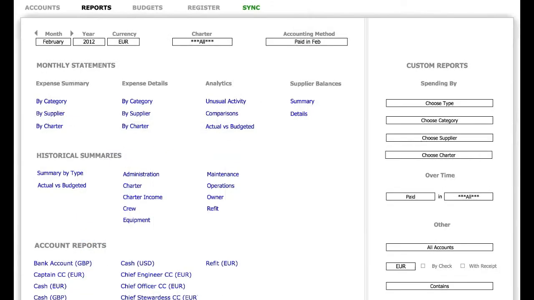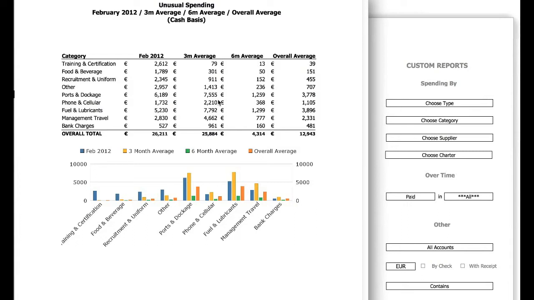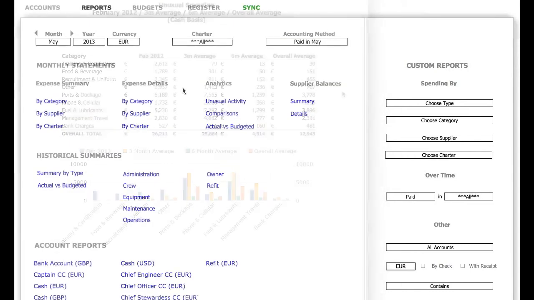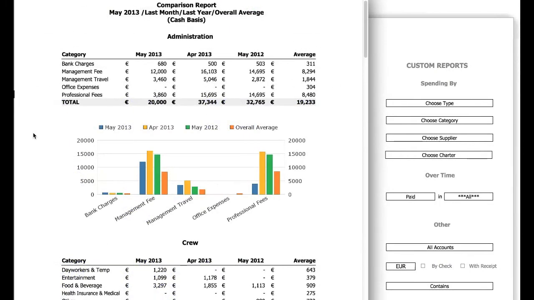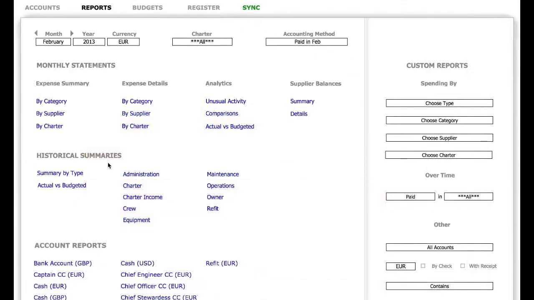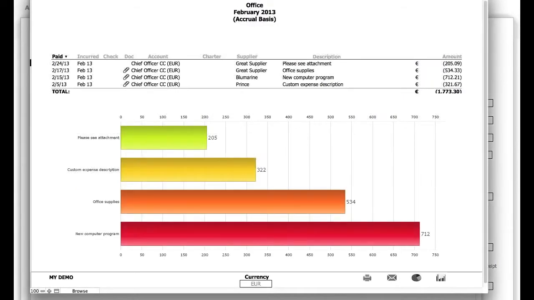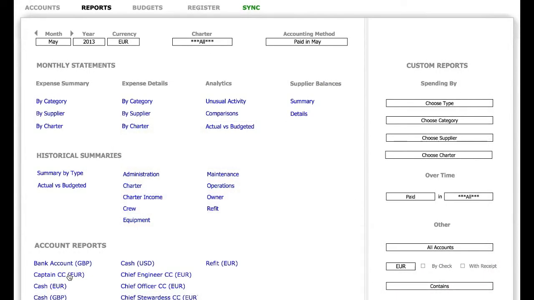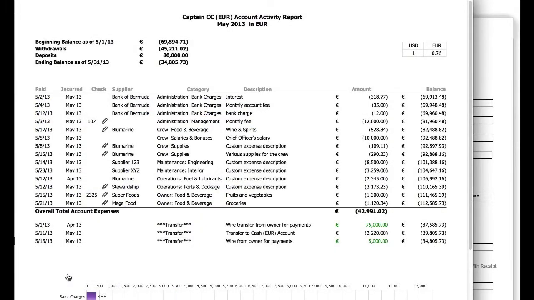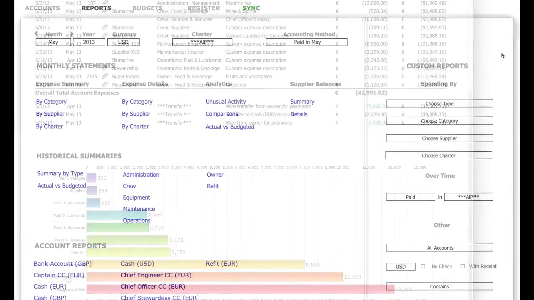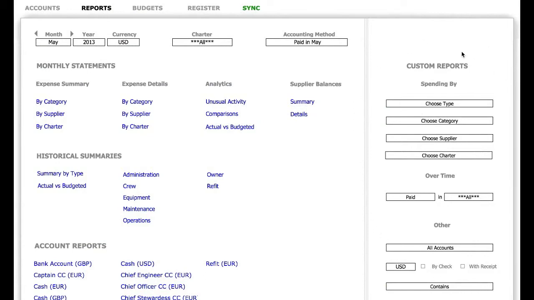A number of different reports are provided to help you analyze your transactions. Unusual spending will show whether certain expenses are unusually high or low in a particular month. The Comparisons report allows you to compare data to the previous month, same month last year, and the overall average. Historical summaries offer a transparent and easy way to view spending over time and to notice change patterns. Account reports are similar to bank statements and show all activity that was recorded in that account for any given month. You also have an option to create custom reports.